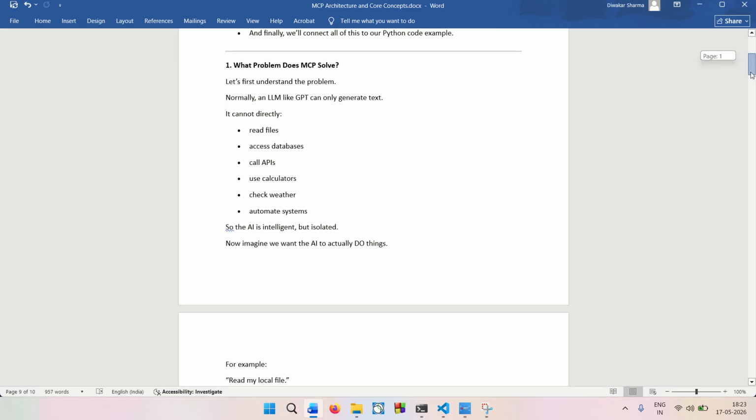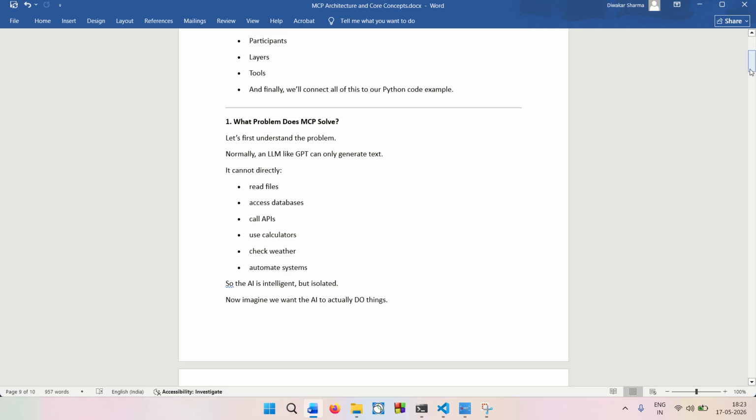So let's first understand the problem. Normally an LLM like GPT can only generate text, right? It cannot directly read files, access databases, call APIs, use calculators, check weather, or automate systems. So the AI is intelligent, but it is isolated.